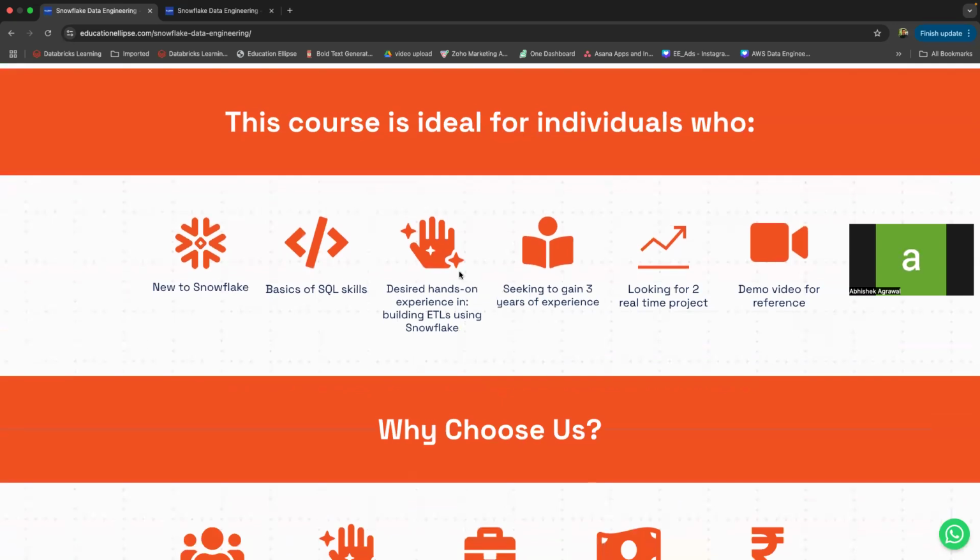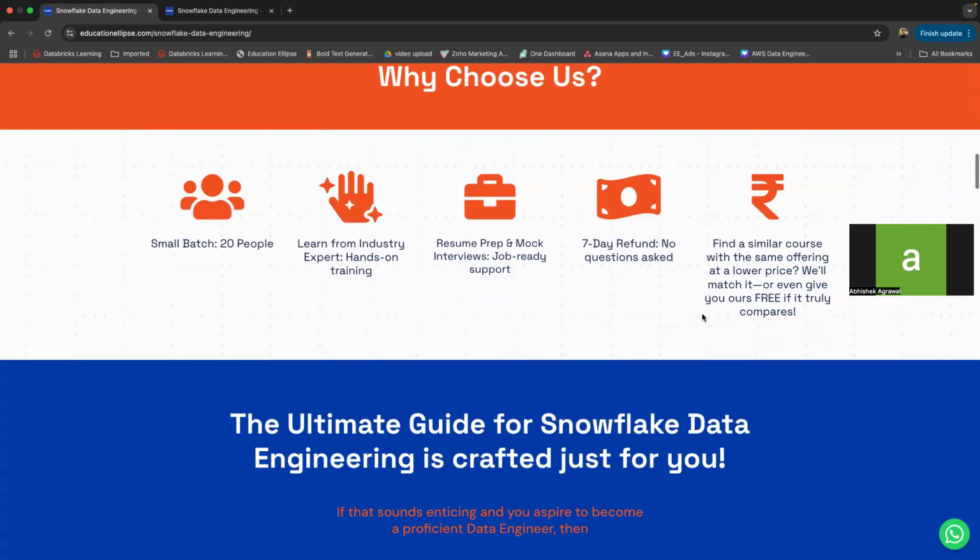This course is ideal for people looking for a Snowflake course who have a basic knowledge of SQL. We will not teach SQL in this course. We have a separate course curriculum for SQL, and a separate one for Python if you want to learn that. Then we will help you understand what Snowflake is. By doing this course, you will gain the equivalent of 3 years of experience. We will do 2 real-time projects. You can also check out the videos over here.